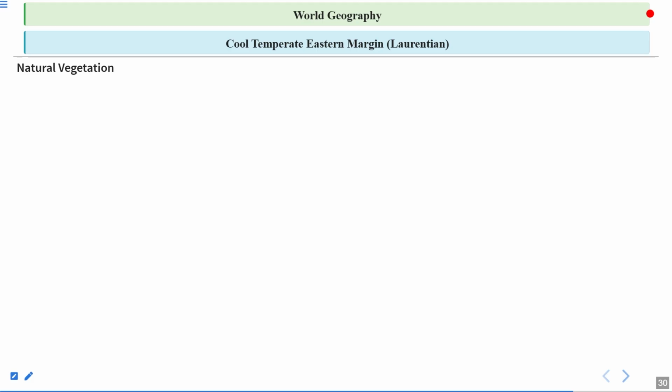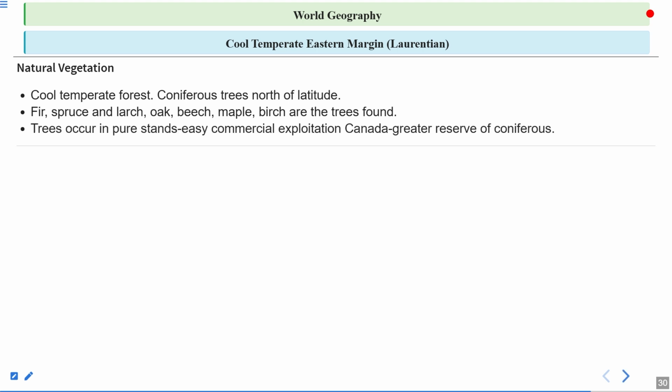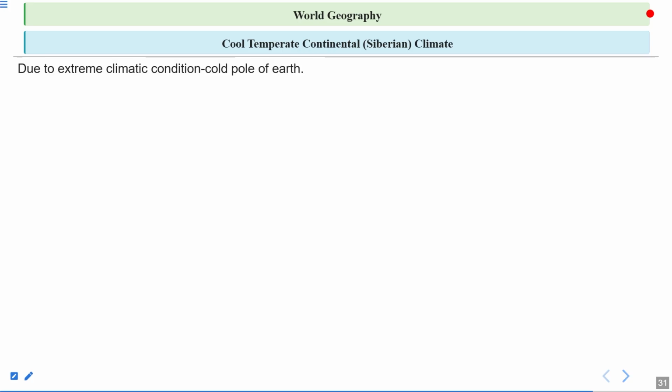Now, which type of natural vegetation is found in Laurentian? So, cool temperate forest, with coniferous trees north of the latitude: fir, spruce and larch; oak, beech, maple, birch are the trees found. Trees occur in pure stands, easy for commercial exploitation. Canada has a greater reserve of coniferous forests. Due to extreme climatic conditions, it is said to be the cold pole of the Earth.